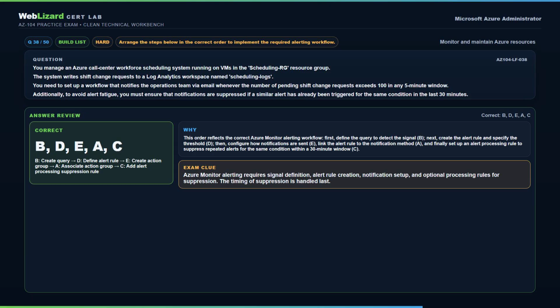Exam clue. Azure Monitor alerting requires signal definition, alert rule creation, notification setup, and optional processing rules for suppression. The timing of suppression is handled last.